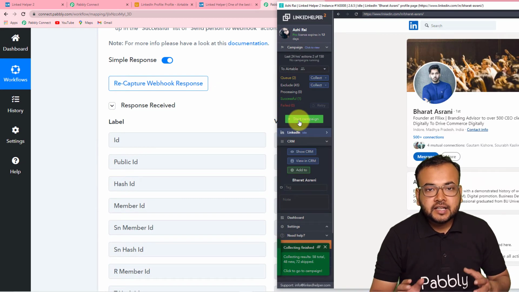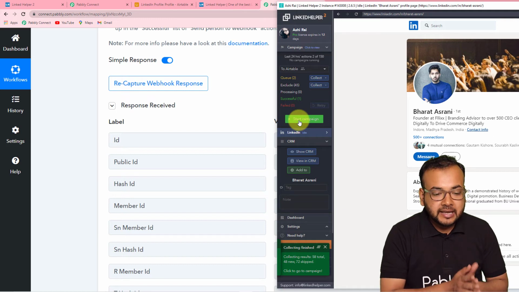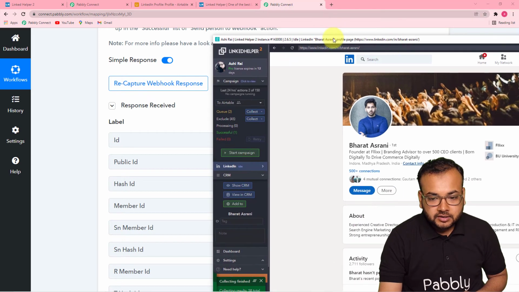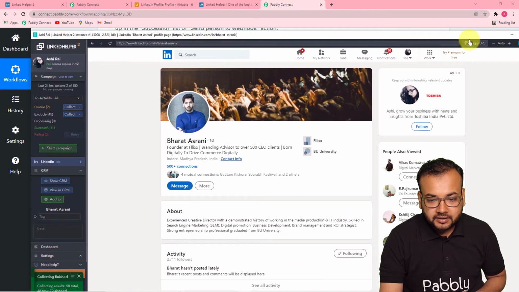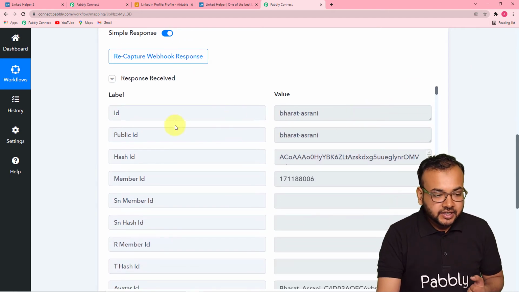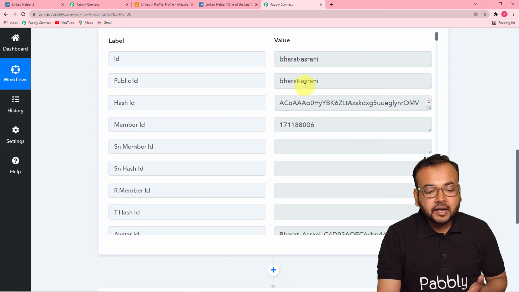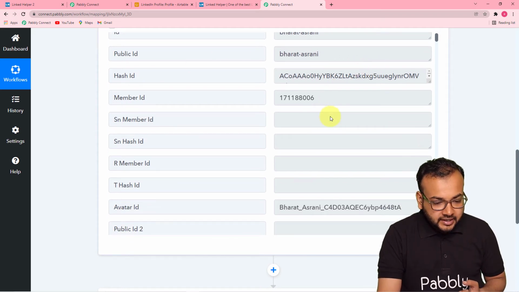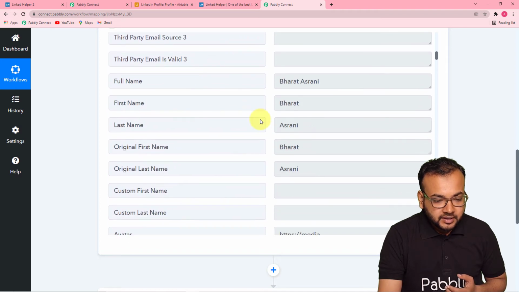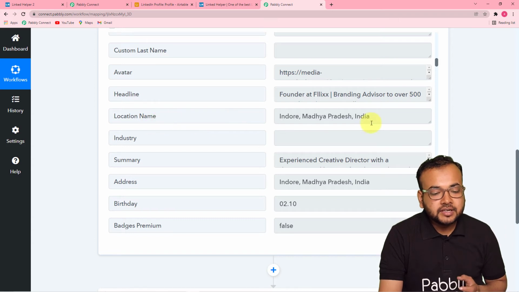So you can see the details of a profile got captured here in Pabbly Connect, and I have stopped this campaign. Okay, so now let me minimize this Linked Helper here and let us check what we got here. And you can see in this response received section in Pabbly Connect, it is showing us the public ID of the person as Bharat Asrani, and this is all other profile details. You can see the profile URL, the email address of this person, okay, the full name, the last name. Okay, and here you can see it is showing the details of the location of this person.